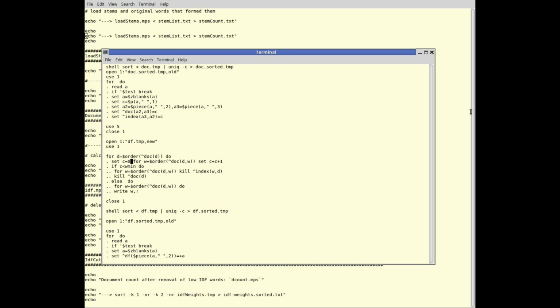Because this is the time to start pruning document vectors if they don't have enough. So we set C equal to 0, and then we go through all of the words. This is, by the way, something different than mine. This is a form of the for loop, which I don't believe exists in other versions of MUMPS, but it essentially iterates as long as W is returned. As long as it's not blank, it reiterates on the running order, and we get successive values, and those are the values used in the loop. So it gets all of the values of W and increments C for each one of them. So at the end, C is the total number of words in the document vector, usually a small number.